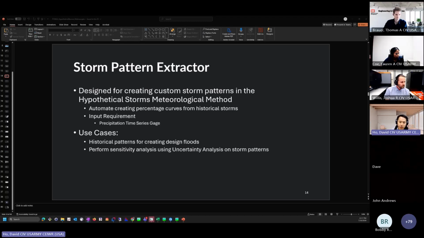Another use case for this is if you want to set up a sensitivity analysis to analyze how storm patterns affect the peak outflow. We often talk about how storm patterns are highly sensitive to your outflow results, so doing a sensitivity analysis can help you see the range of possible values.